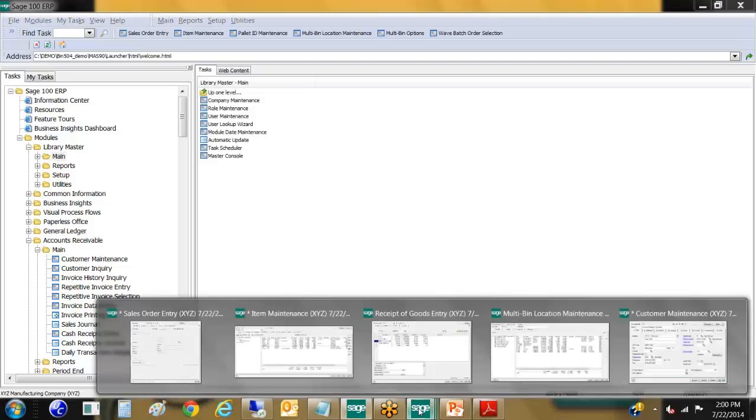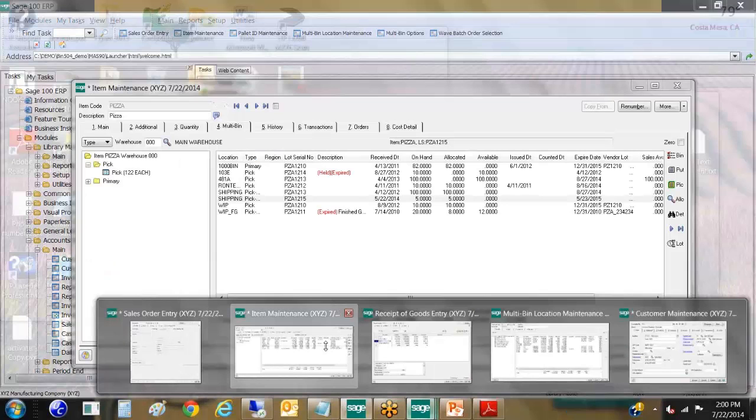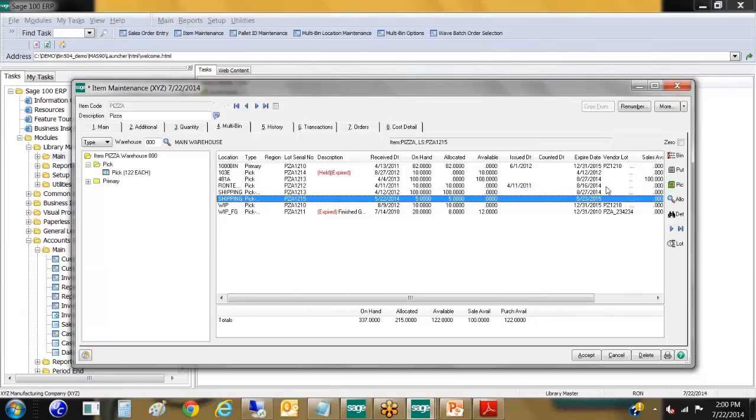This software gives you the ability to track expiration dates and vendor lot numbers in the system. There's a lot of features built into the system to help automate the selection of goods, manage inventory by expire dates, and to track, for traceability's sake, your lots and vendor lot numbers throughout the system.